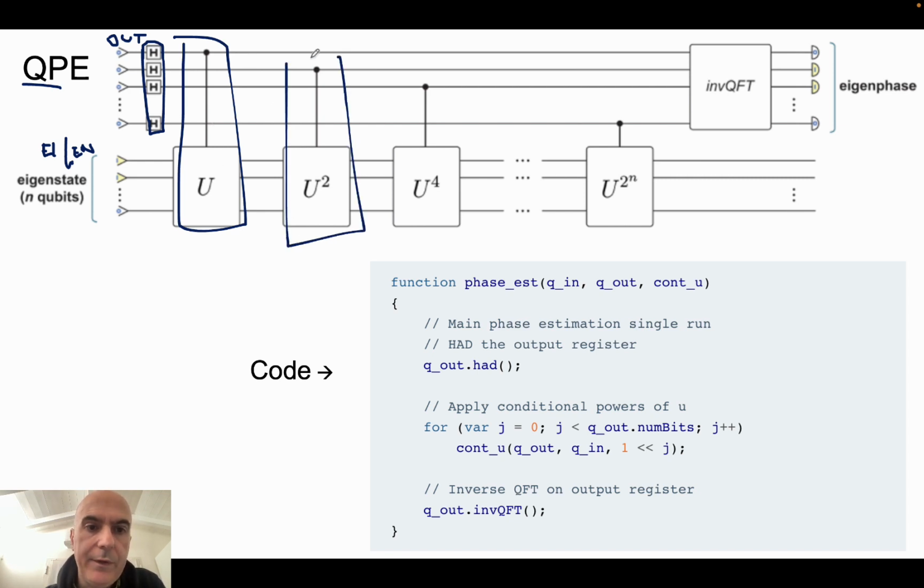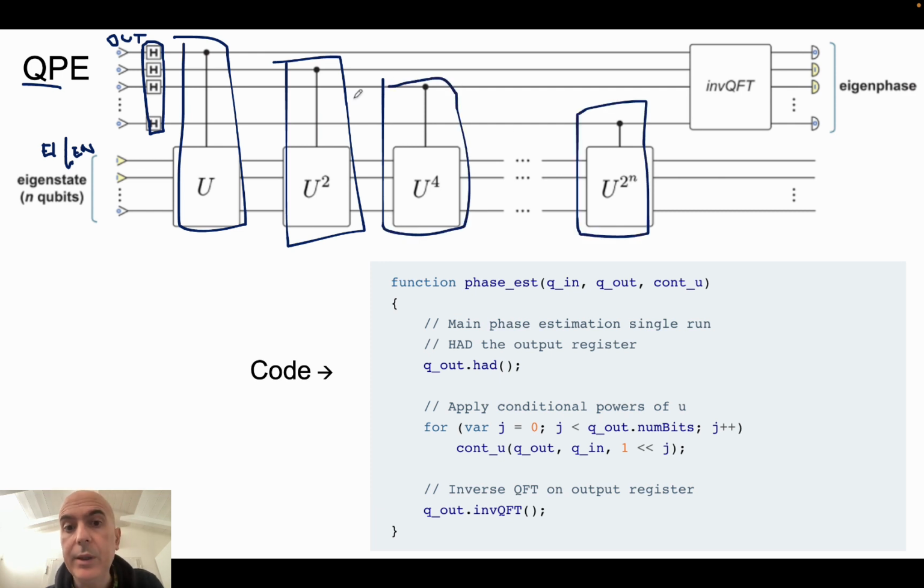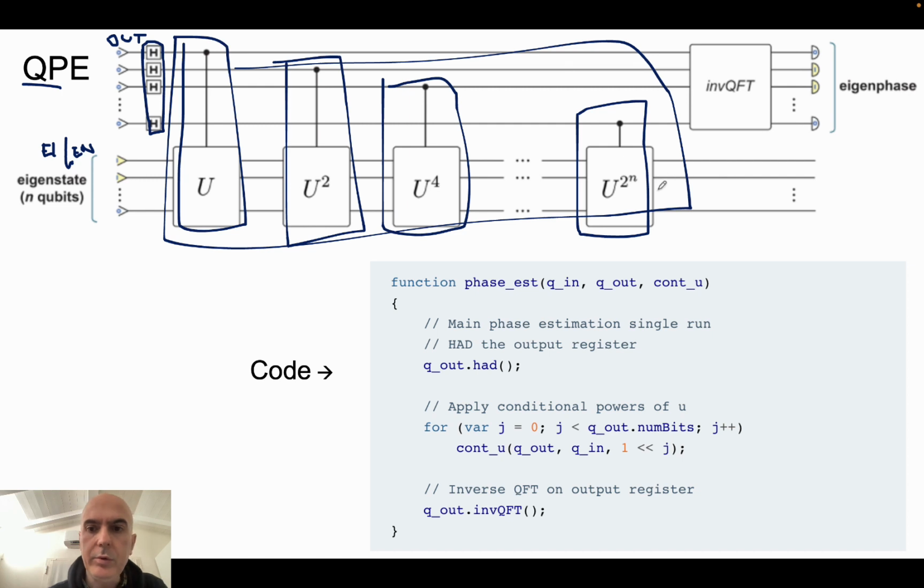So what is the function of this cascade of a control operation? These gates use the phase kickback, so they act as a rotation. After this block of 2^n, where n is the number of qubits we use to express our eigenstates, we have the inverse QFT that will allow us to extract the frequency.